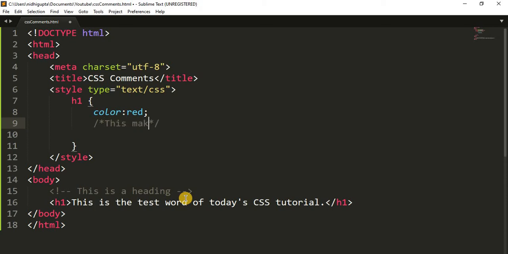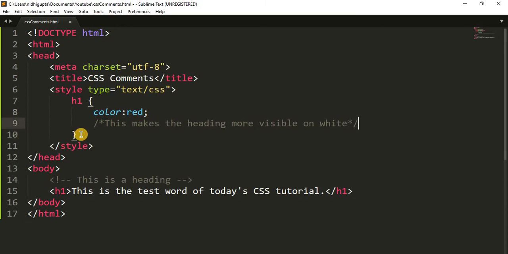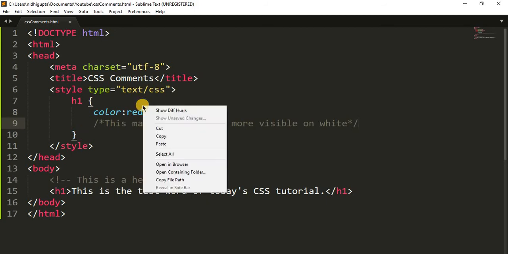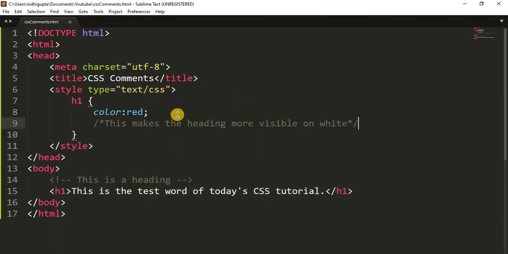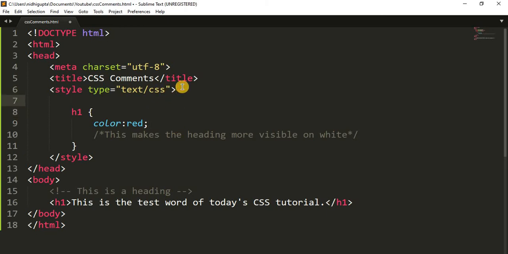This makes the heading more visible on white. So black also makes it visible. We can also type that, but it just makes it more visible. So yeah, here it is. So let's run it, and you will see this comment won't come. Yeah, the comment did not come. So now let's try to put some normal text in the style tag, like hi.